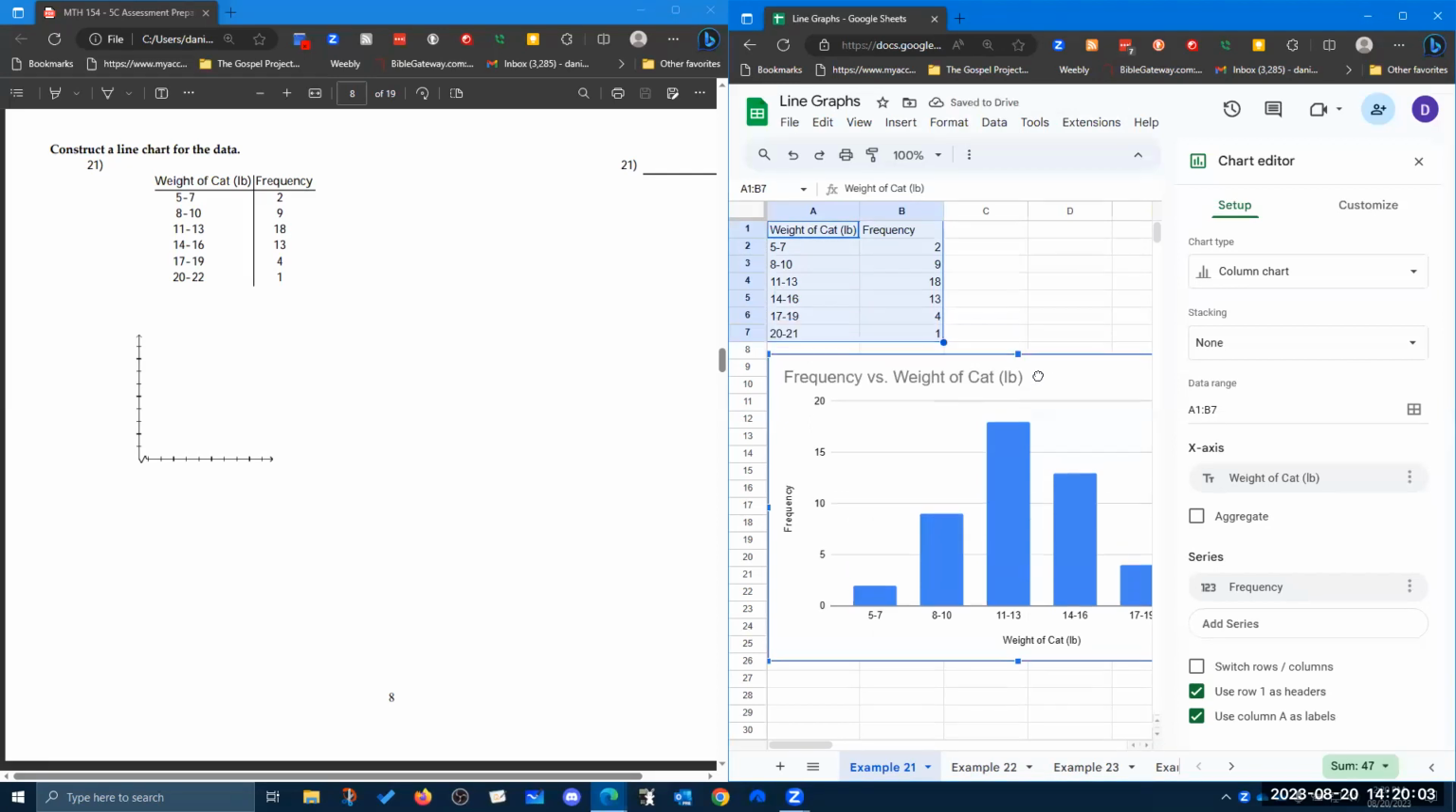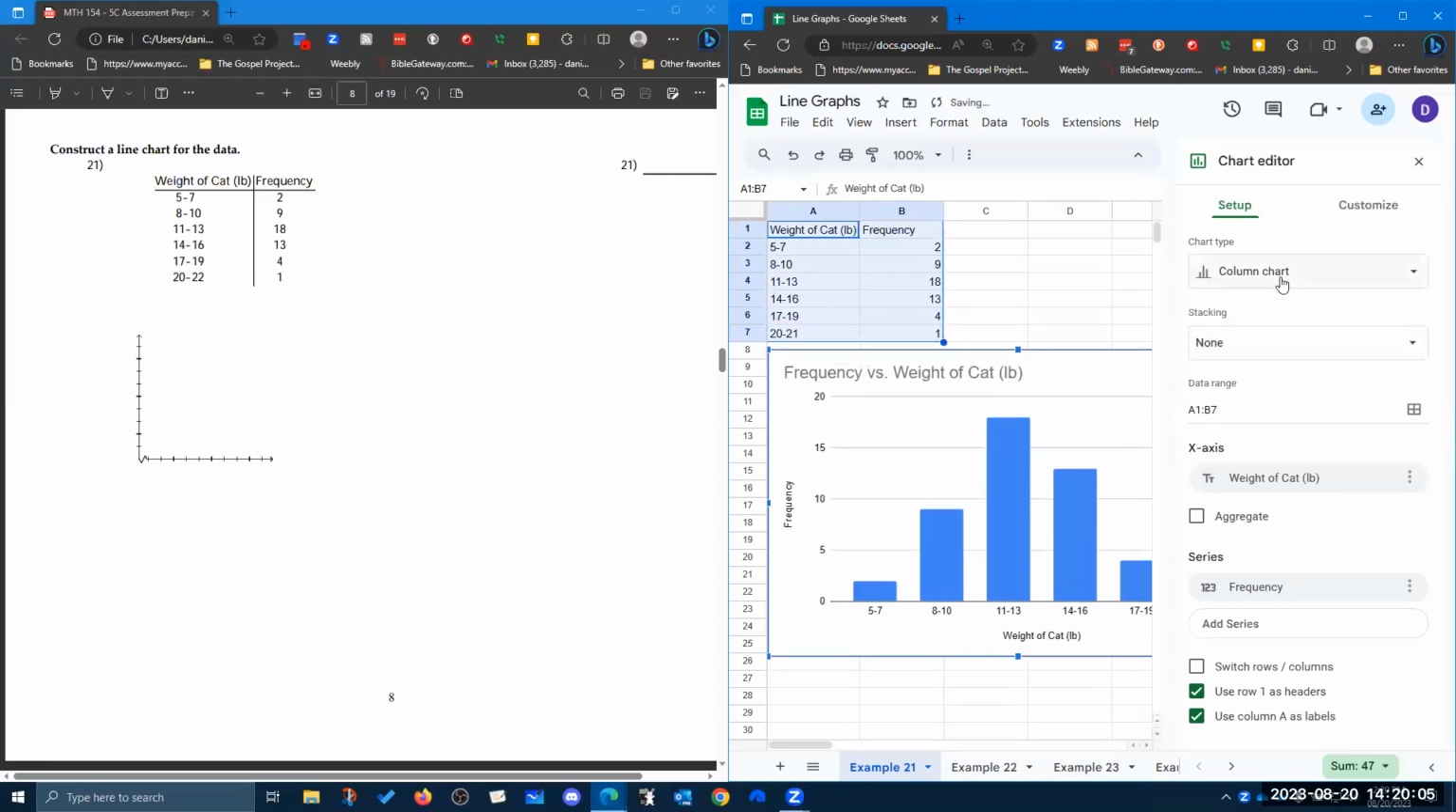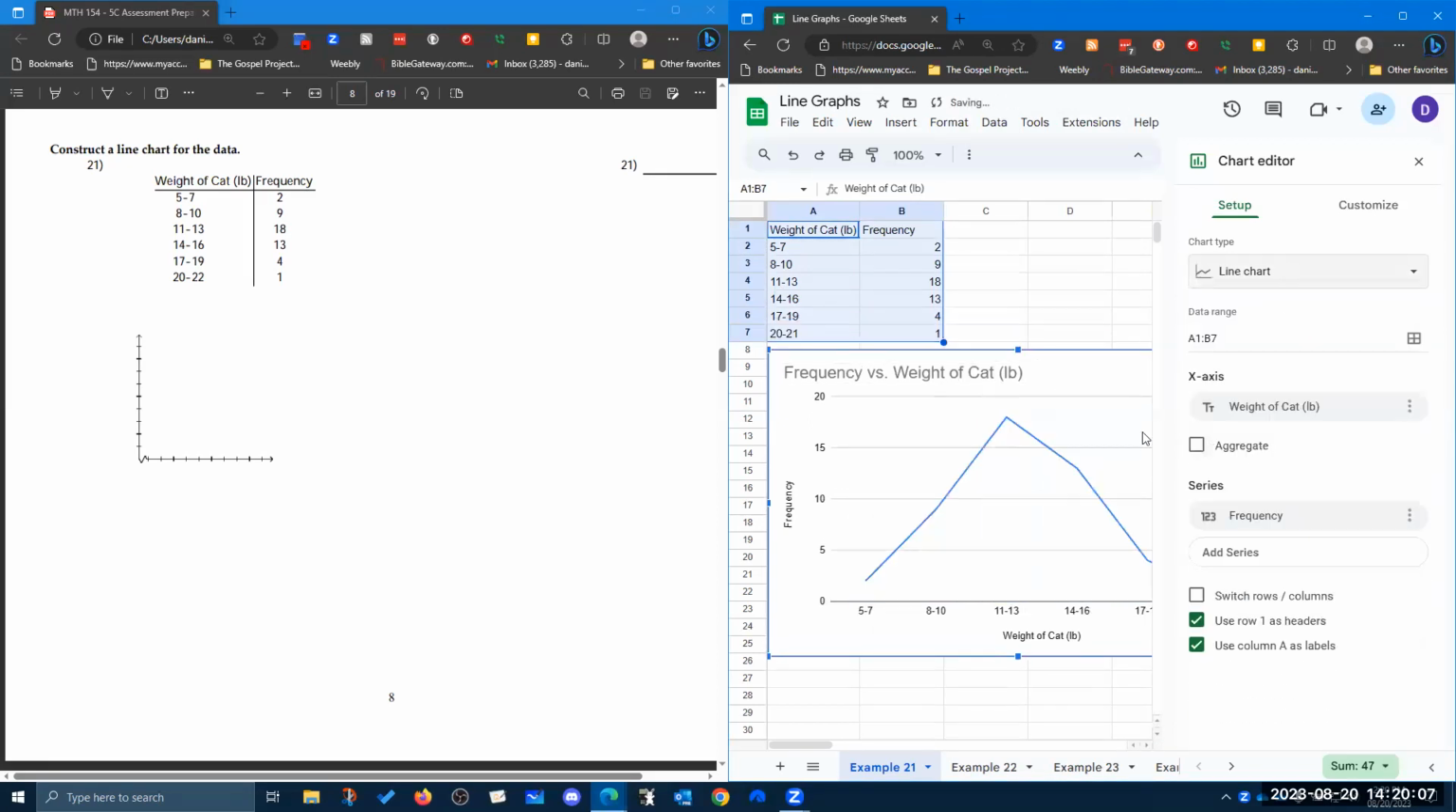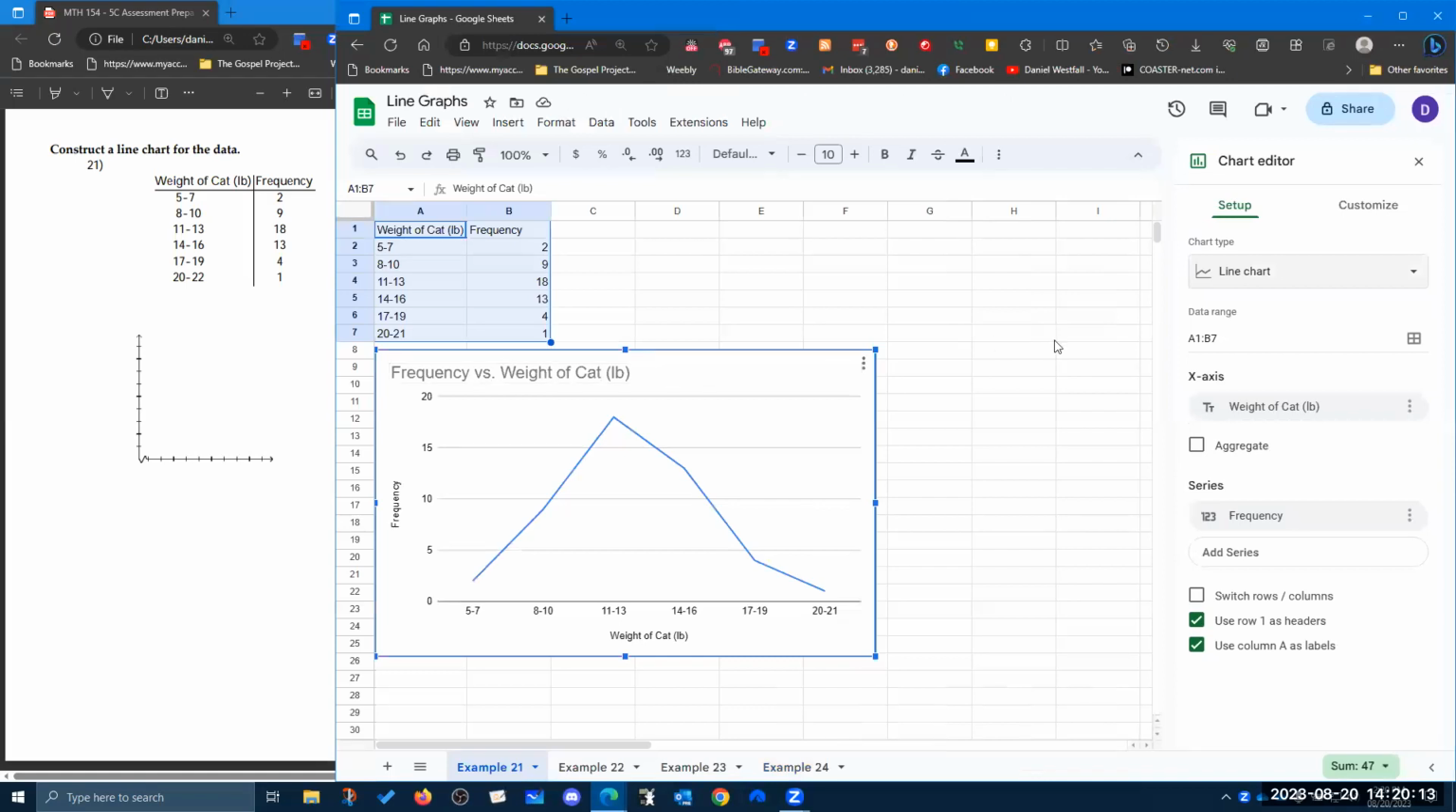And it's going to pick a chart for me that it thinks I want, a bar graph, and I don't. So I'm going to come here and pick a line graph instead. And that's going to be it. These are just categories that it's going in the order that it is on the chart. It doesn't really have any idea that this is 5 to 7 as a range.